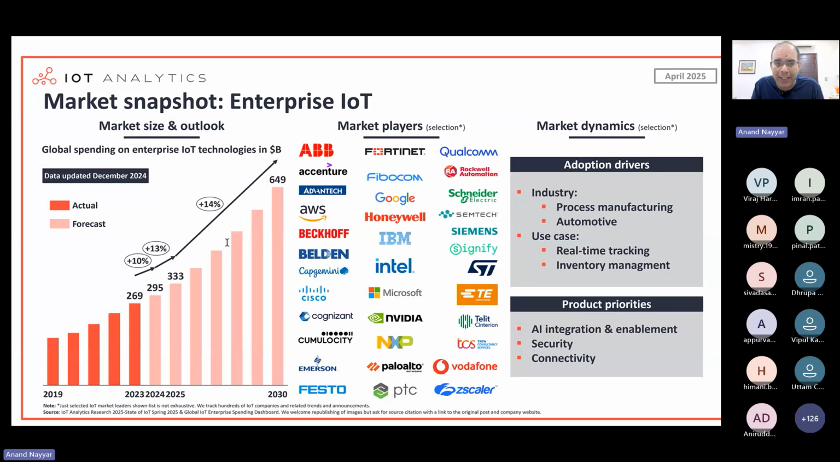So if you ask me today, sir, which is the best website where we can collect some data in terms of IoT, sensors, and all those things, this is the website that you can see, IoT Analytics. And this is the data I've already taken from April 2025. You can see that by 2030, this IoT market will be reaching $649 billion.